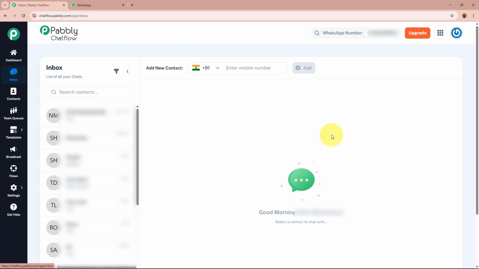So what is Pabbly Chatflow Inbox? Pabbly Chatflow Inbox is a platform that allows businesses to handle all their WhatsApp conversations in one central place. Instead of switching between chats on your phone, you can view, reply, and manage messages directly from your computer. This makes communication faster, more organized, and professional. Whether a small business or a customer support team, this tool ensures that no messages get missed. So this is my Pabbly Chatflow Inbox screen, you can see right here.